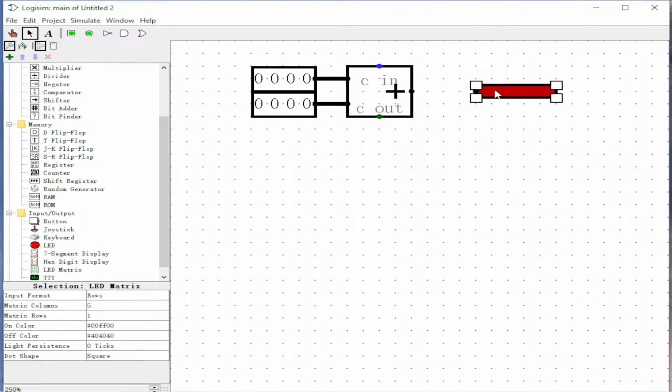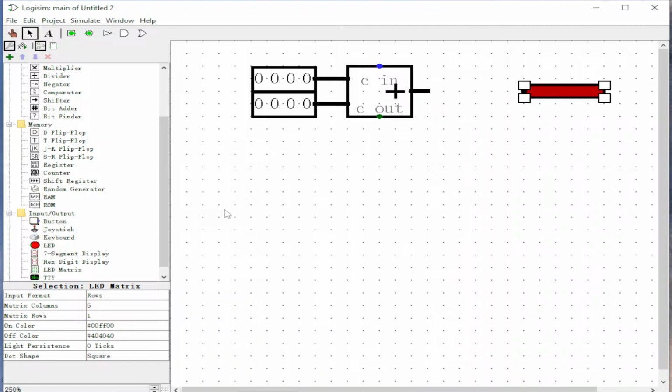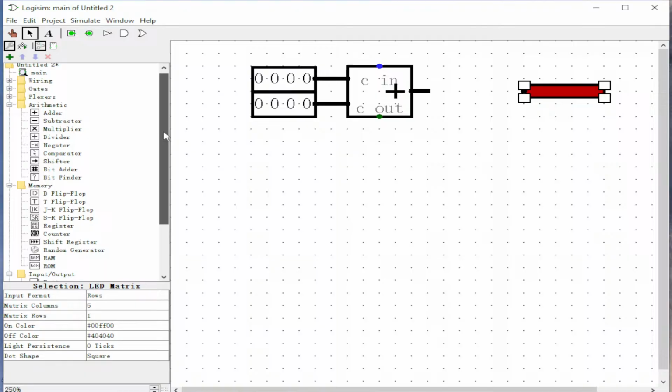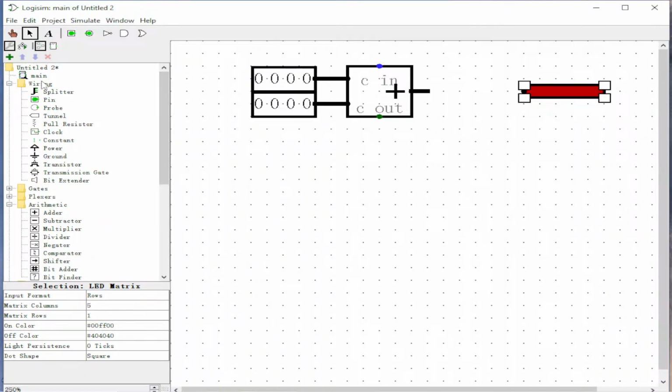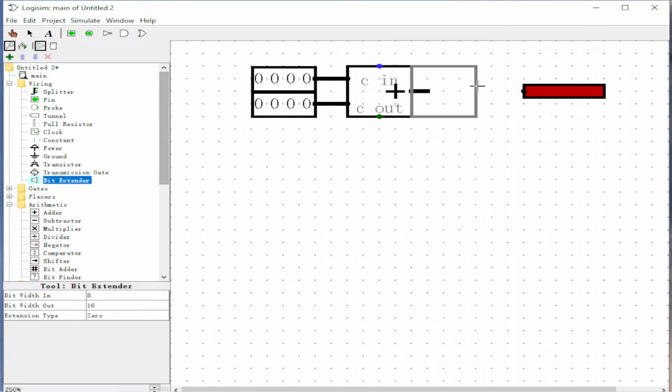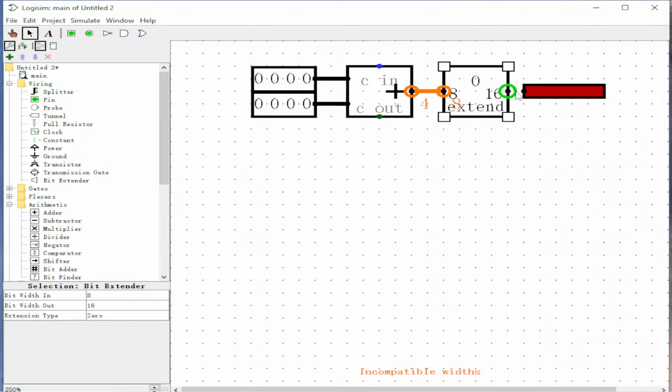Now you connect this one with this, but this is 4 bits, and if you connect it directly, it is incompatible, because this is 4 bits and this is 5 bits. So in order to make the bits match, you have to put a bit extender. That should be in the wiring. You click this one and put a bit extender. In the bit extender we want to convert 4 bits into 5 bits. So we put 4 bits to this side and then 5 bits to the other side.